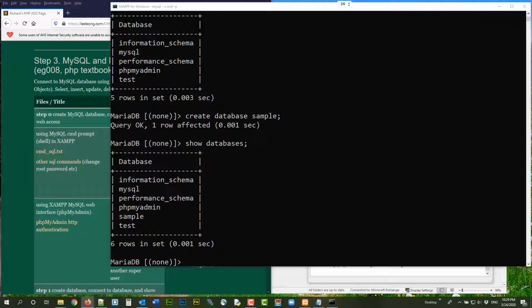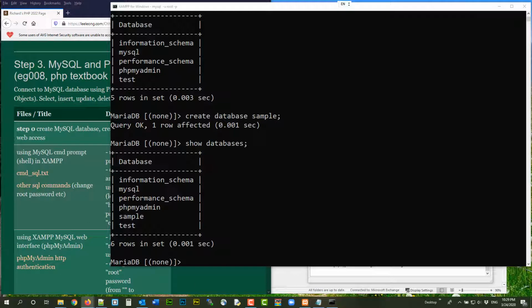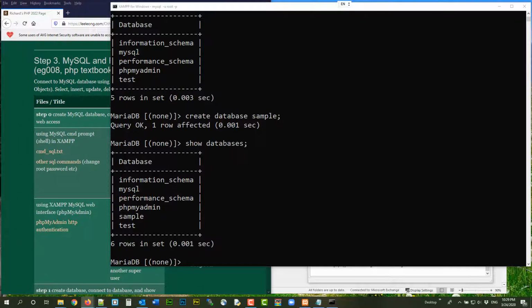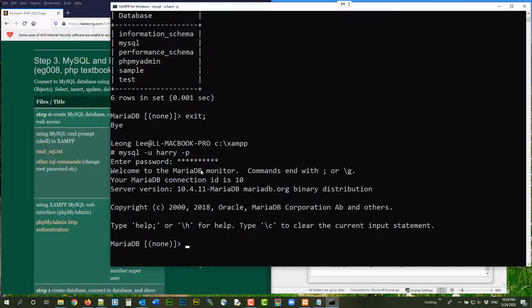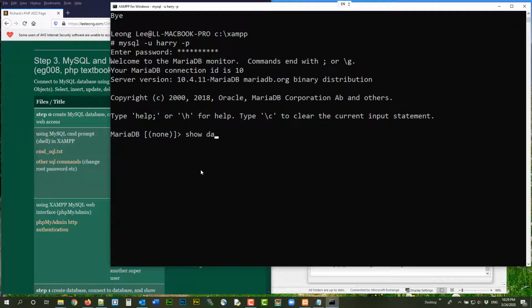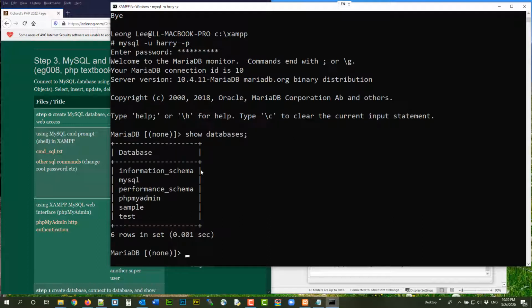Okay, we can get out and get in again and do some stuff before we change the password. Okay, so let's get out. And this time, I'm going to try to get in as Harry. User is Harry and password is elbow monkey. Oh, I'm in. Now I can show databases again. Okay. And I realized I created a database for sample when I was still root.